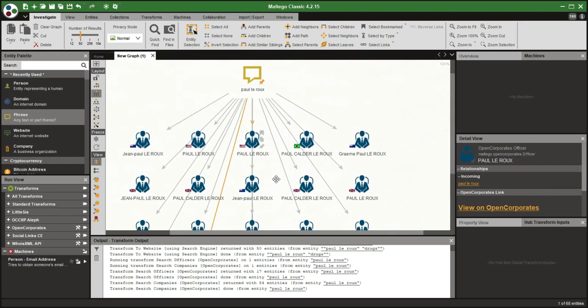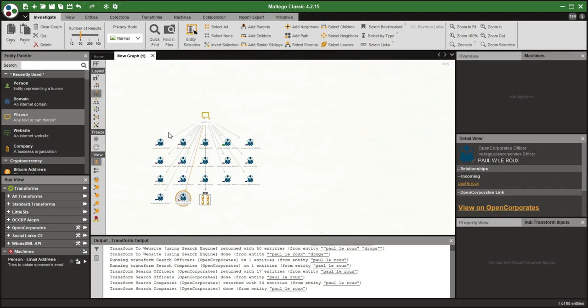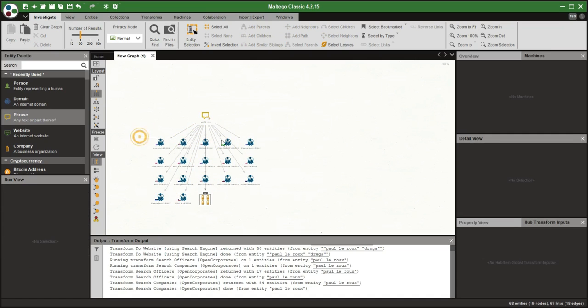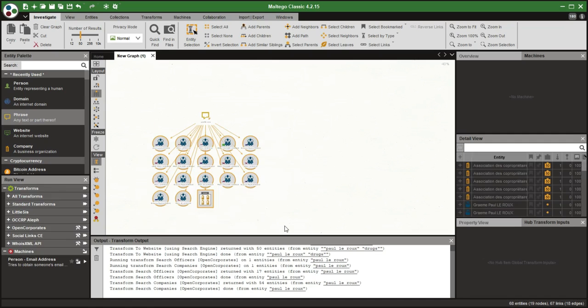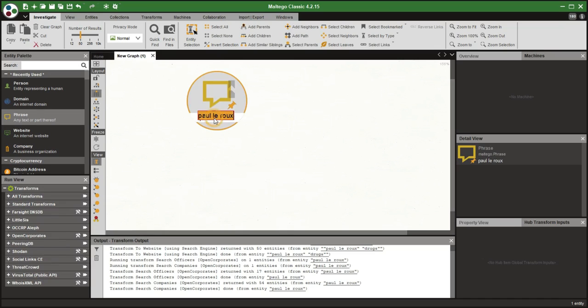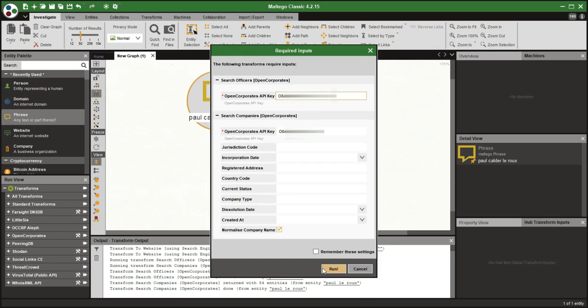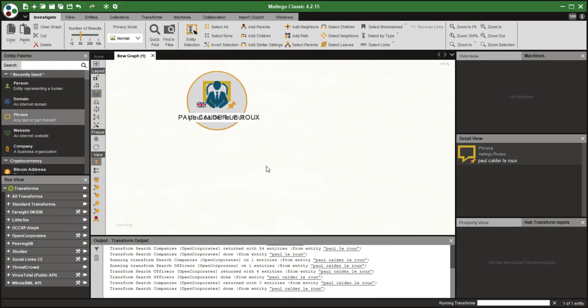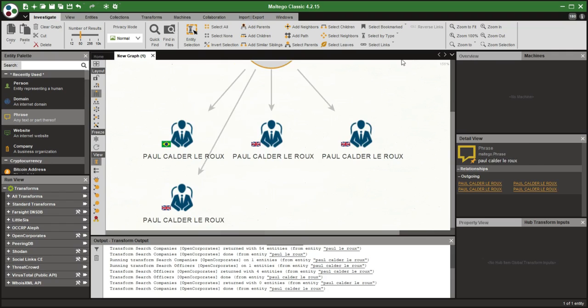We could have put in Calder. In fact, let's just do that. Let's just do this thing properly. Let's just put in here Paul Calder Roux to eliminate a whole bunch of results that we don't want. So we do the same. We just do all the searches and we hit run. And there we go. We just want those results for now.